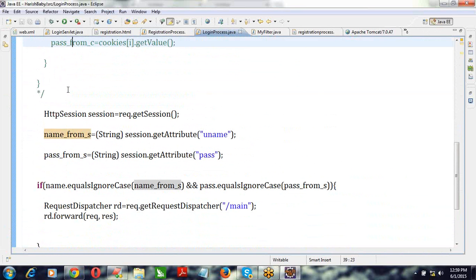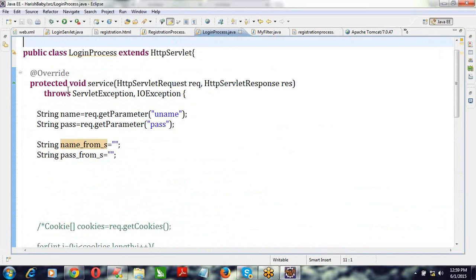In JSP we have two other tags apart from the scriptlet tag. What are the two tags? The declaration tag and the expression tag. In this login process JSP, we'll create a JSP file called login process. These variables will be initialized in the declaration tag.